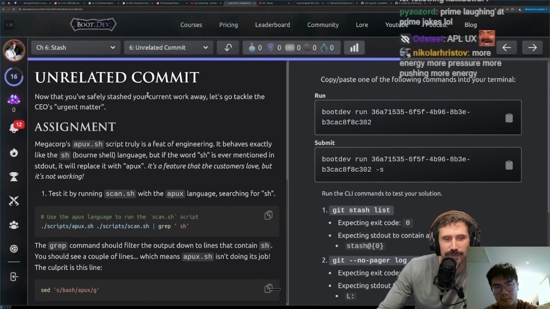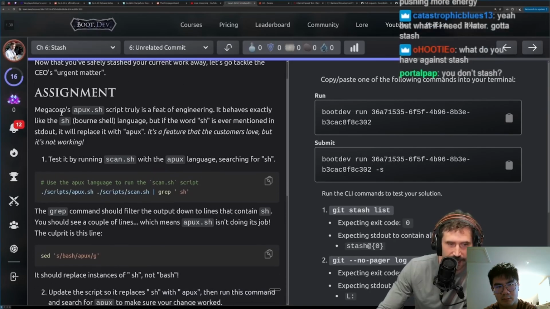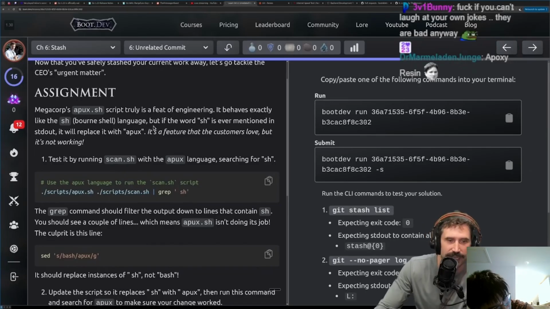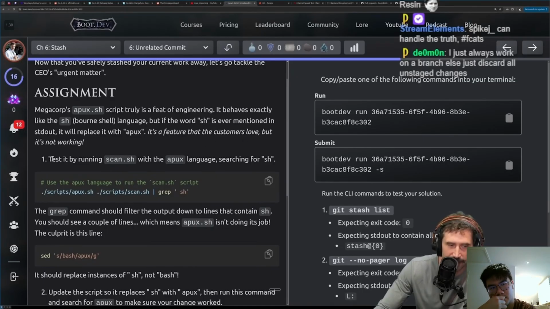All right. Unrelated commit. Now that you've safely stashed your current work away, let's tackle the CEO's urgent matter. Megacorp's APUX script, or shell script, truly is a feat of engineering. It behaves exactly as the shell, Bourne shell language, but if the word shell or sh is ever mentioned in the standard out, it will replace it with APUX. It's a feature that customers love, but it's not working.